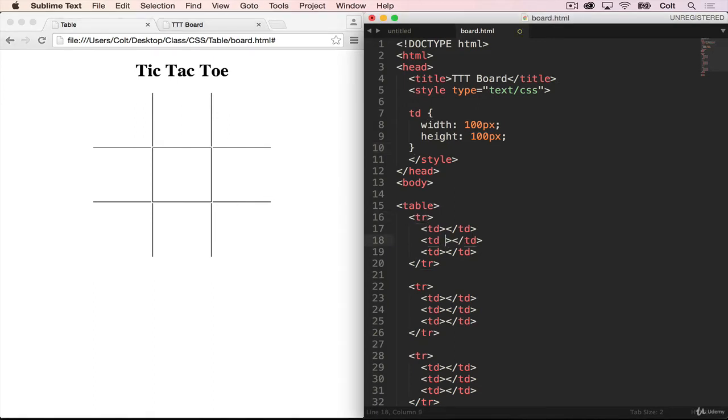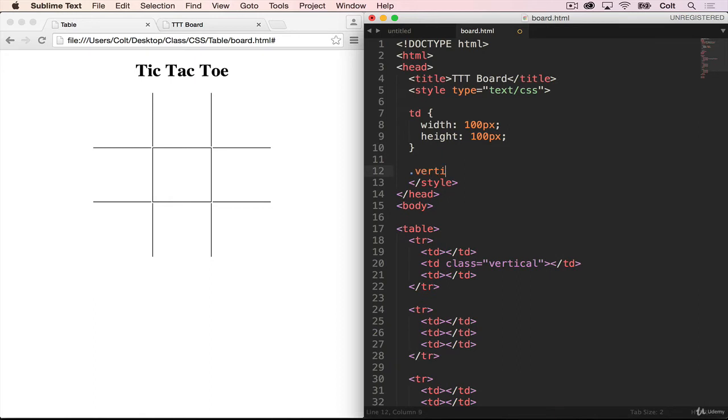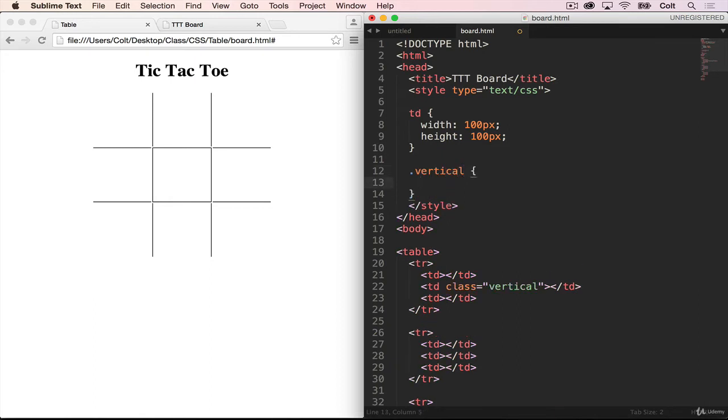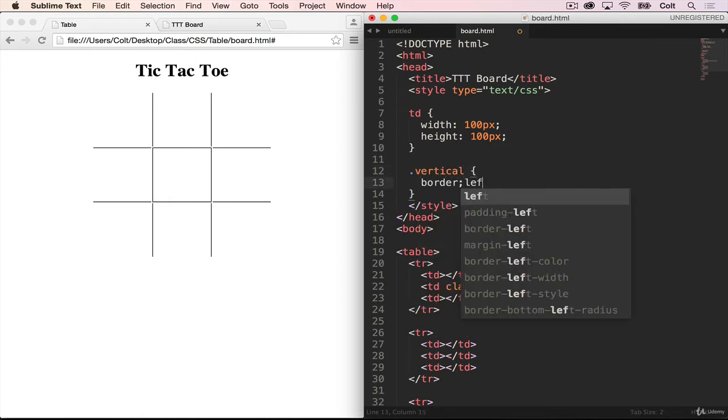And I'm just going to give it a class. And I'm just going to call this one vertical. And I'm going to make a class for these 3 called vertical, where we just give the left and right borders. So class equals vertical, and then over here, we're going to select vertical and just give it a border left.